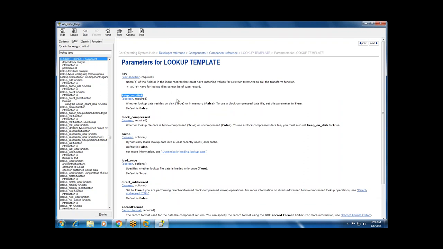Keep on disk means, in case your lookup file cannot be handled by the memory, because you are passing the lookup file at runtime. If you want to go for the runtime lookup, whatever file you are creating at runtime may not be handled by the main memory. In that case, whether you want to keep the records on disk or not, you have to mention using this parameter. If you use the true value, excess records will be reserved over the disk, and the graph won't fail. But if you go for the false value, all the records will be loaded into main memory. Sometimes, if your memory is not able to handle it, your graph may fail also. That's why, if you think your file may be bigger than your memory, then you must go for the true option.